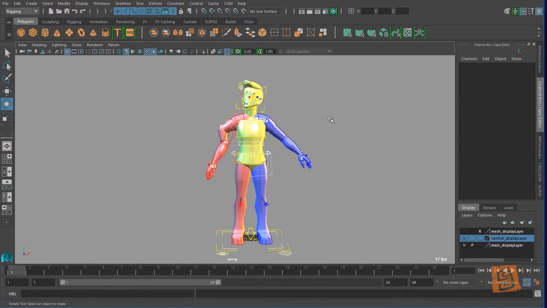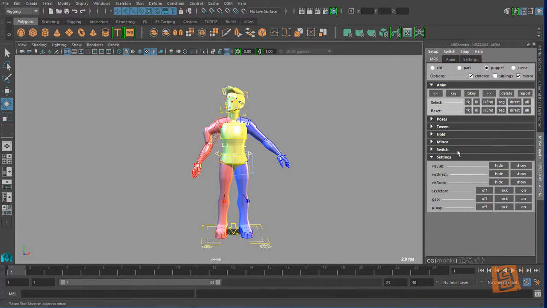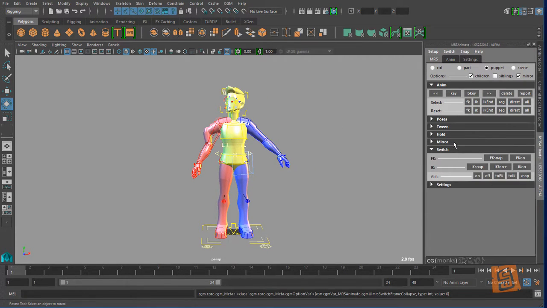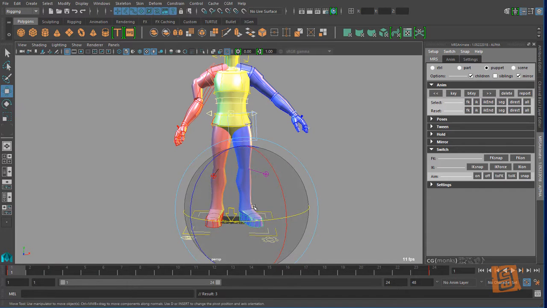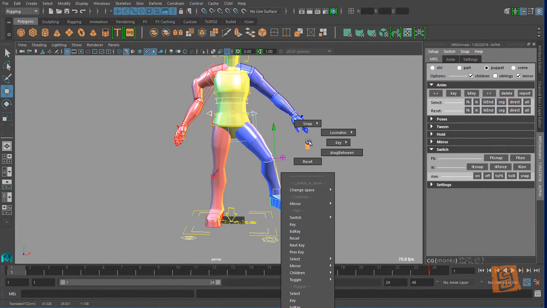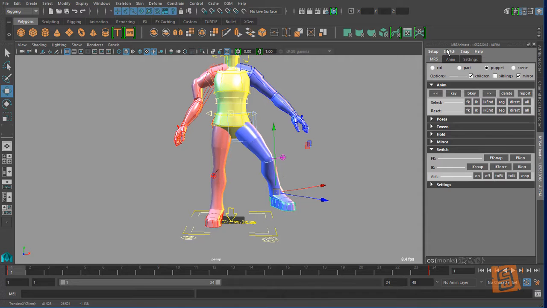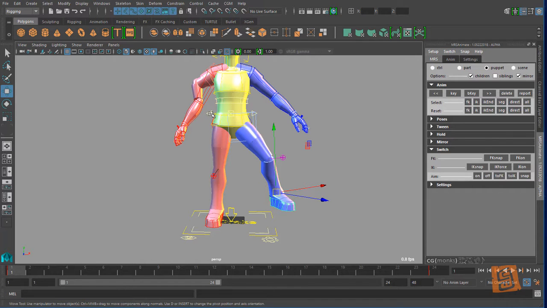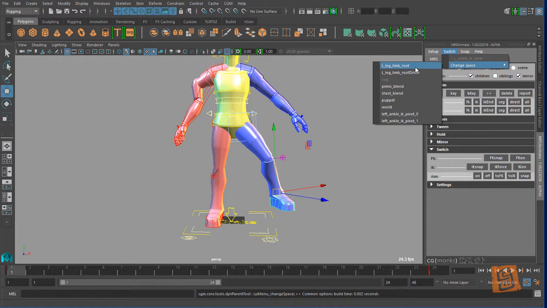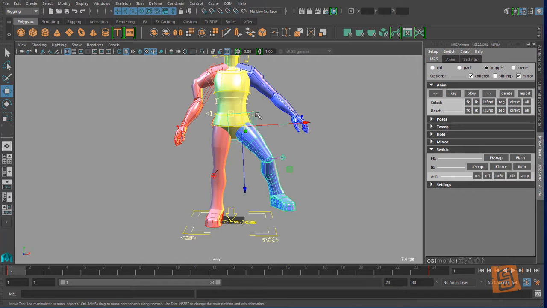I think that's it for this overview. Oh, no, it's not. So another thing we do, I was talking about a little bit in the last video, but we have space options. So if I want to change this to a different space, I can do it here. So if I want to change this to the cog, now this foot's in the cog space, or I can change it to whatever I want, back to world.